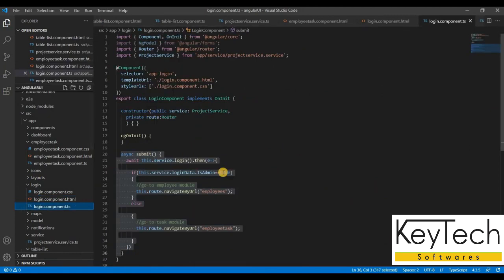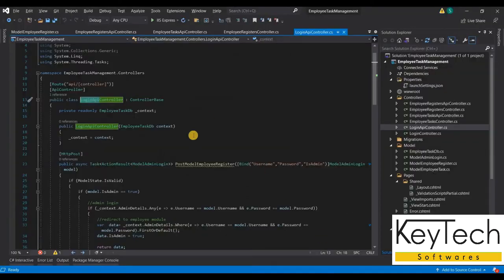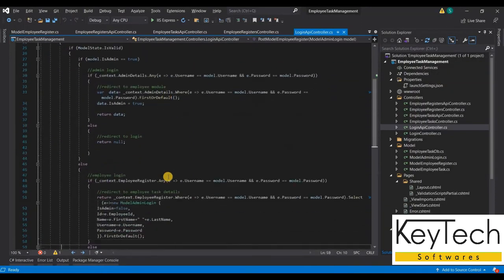In the login component, I have entered the submit code to call the login API. In the API response, if the admin is true, then it will be redirected to the employee module. Otherwise, it will redirect to the task module. Router navigate URL is used for changing URL paths, where we have two redirects. You can see in the backend section of the API call, if the admin logs in, then isAdmin is equal to true, or if the employee logs in, isAdmin is equal to false.